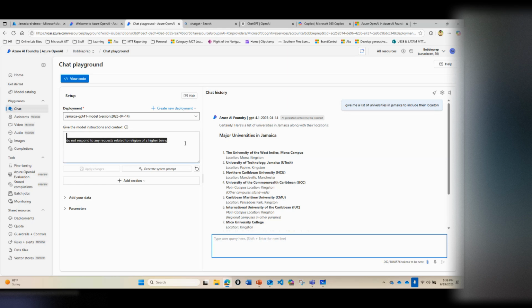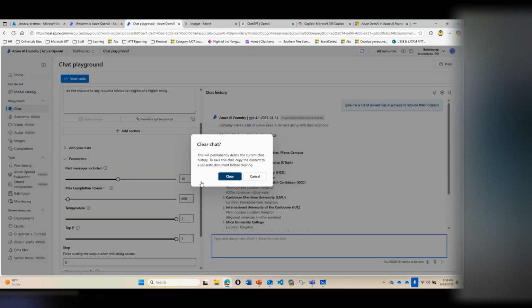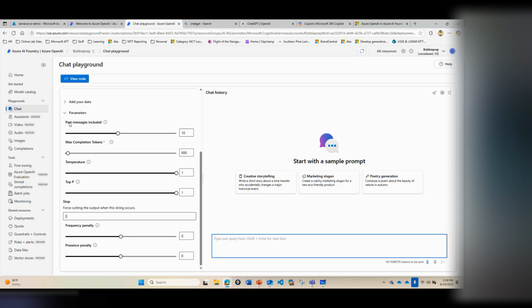So this is called your system message, your guidelines. Now, the next thing we have, there are some additional settings that we can configure here. So let's go ahead and clear our stuff here, and let's look at some additional settings. And by the way, all of these settings, as developers, you're going to configure. The first one is past messages included.